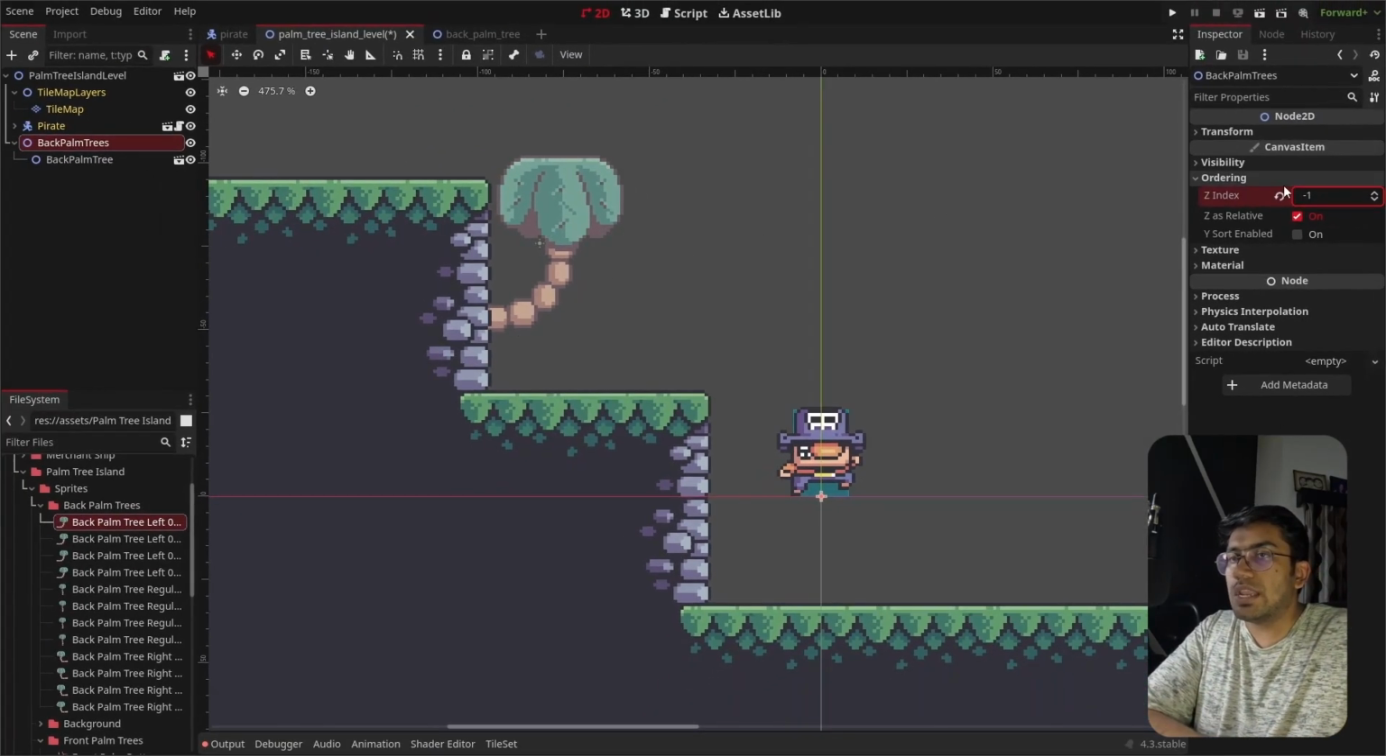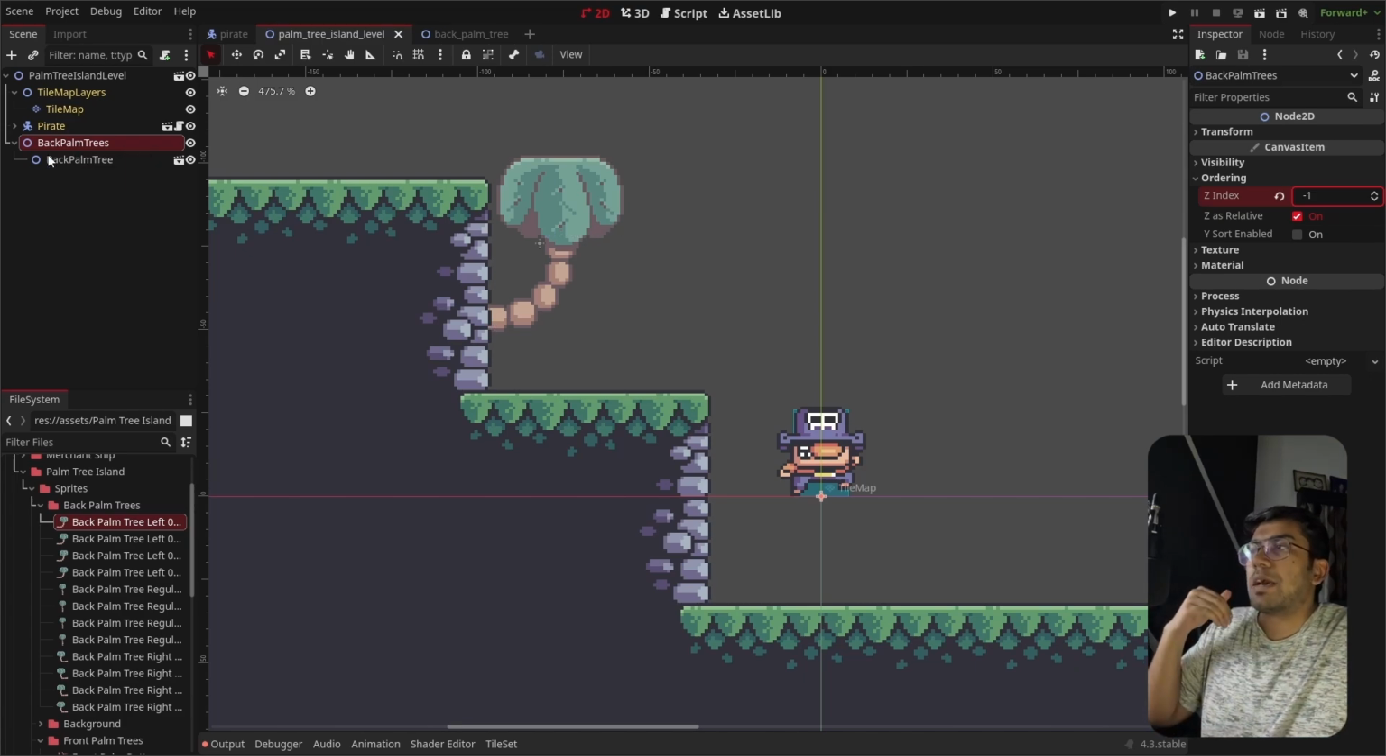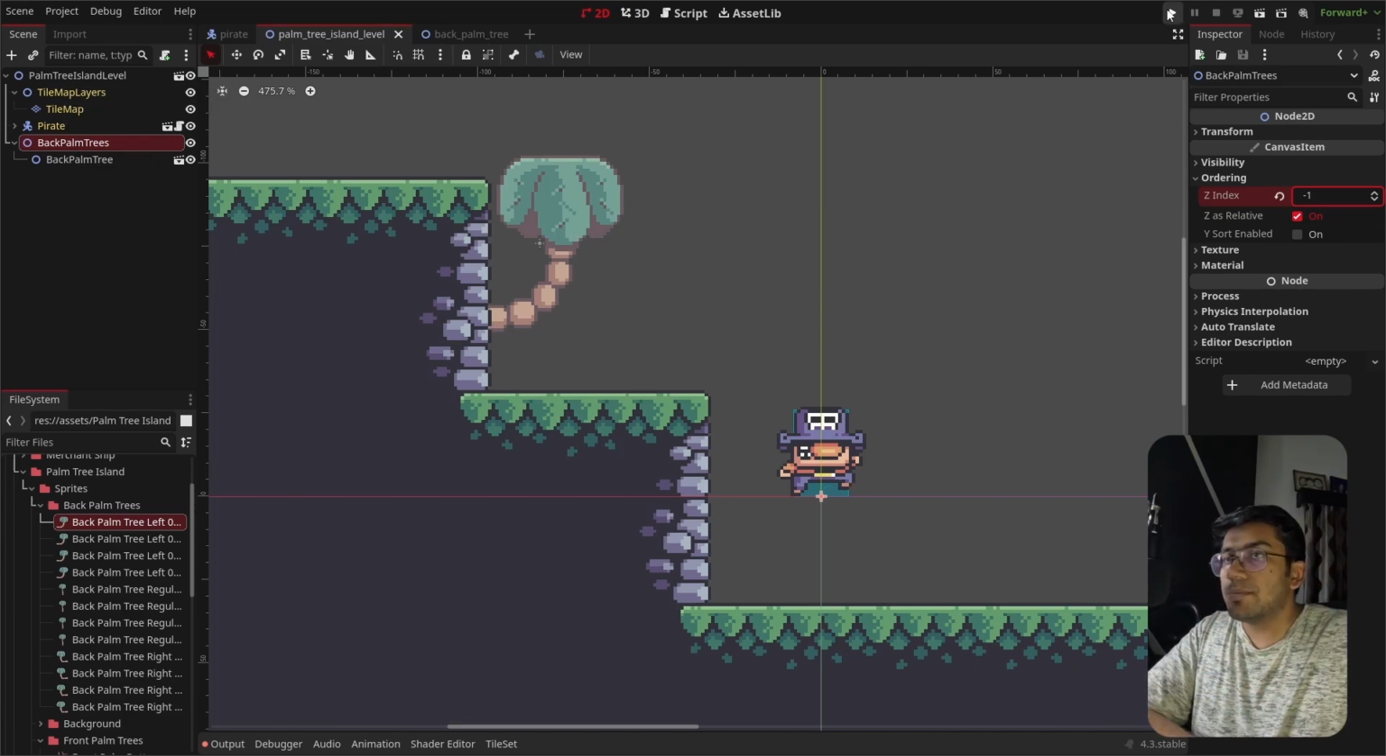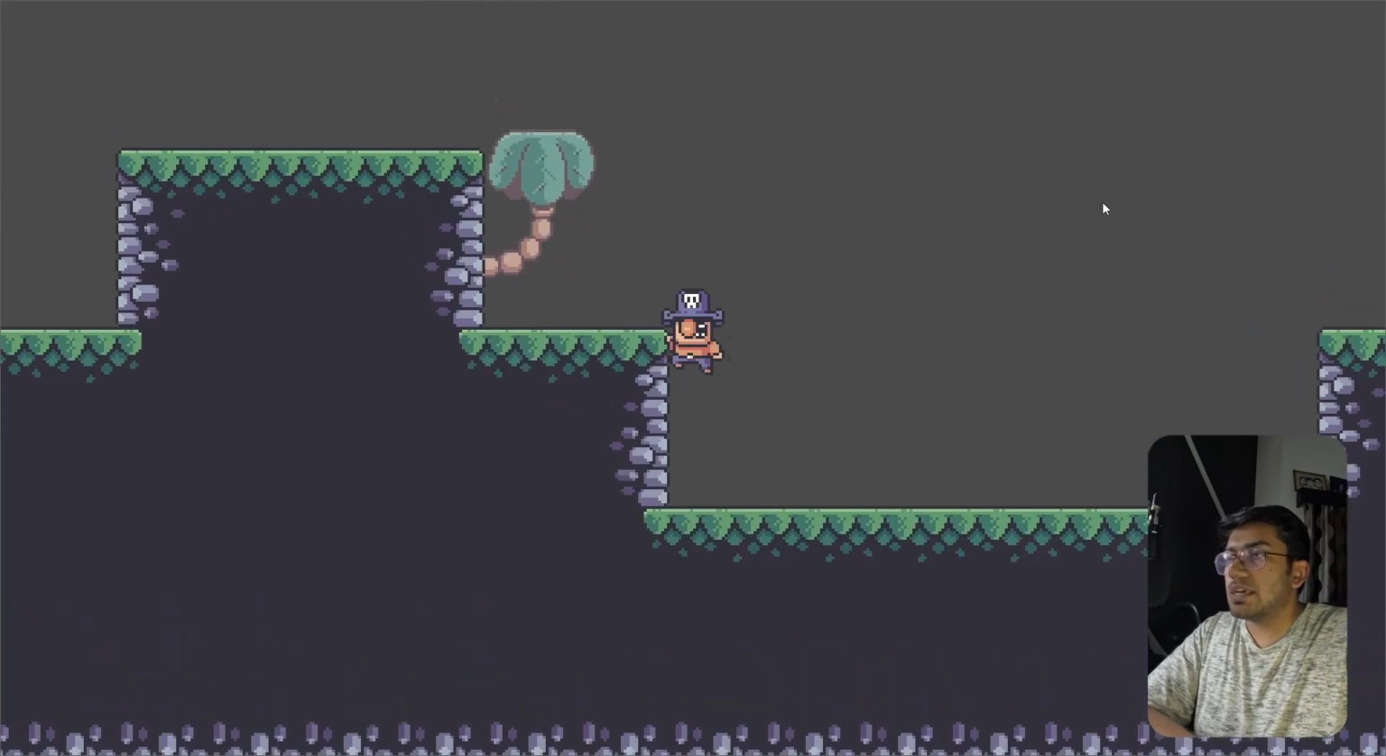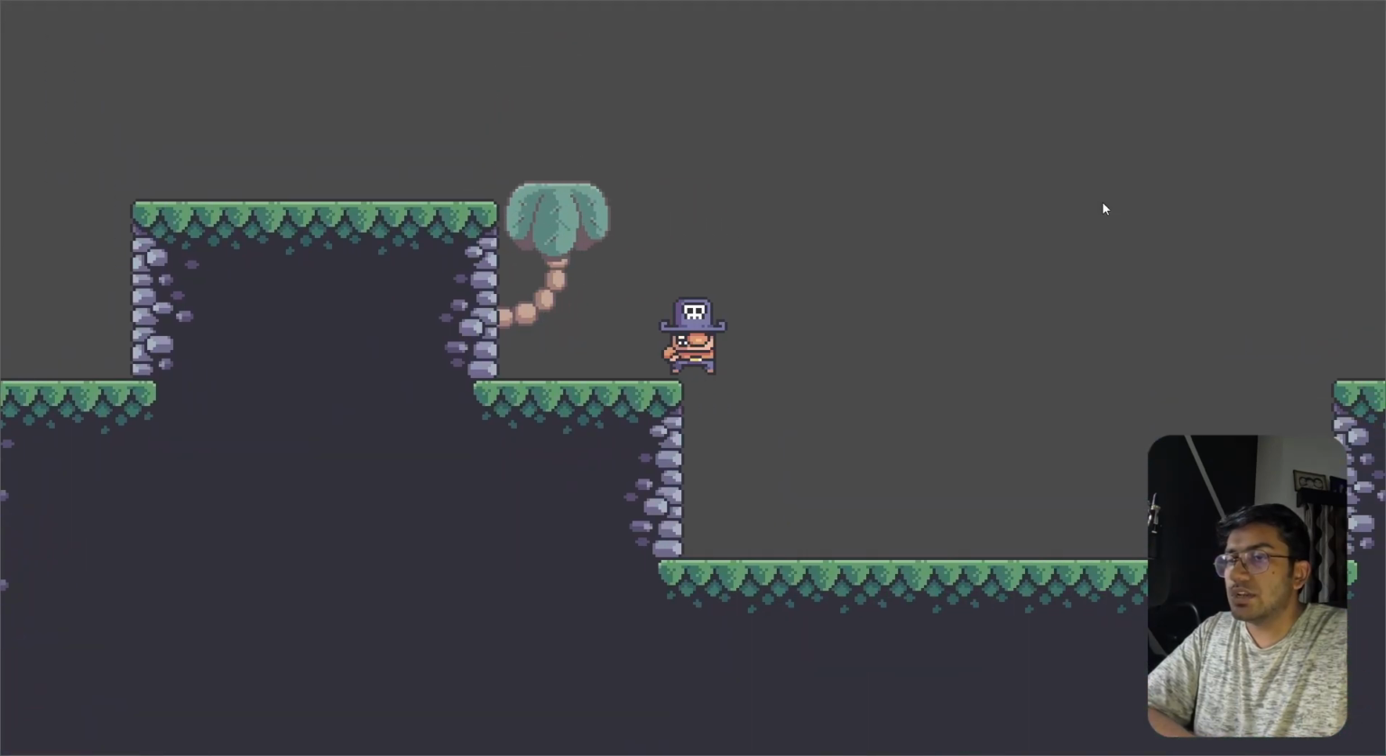So you see, when I change this to -1, the tree automatically went behind the tile set, as well as it would be behind the pirate as well. The other way would be to directly drag this back palm tree towards the root. So okay, let's try to play this level and see if this is good enough for me.